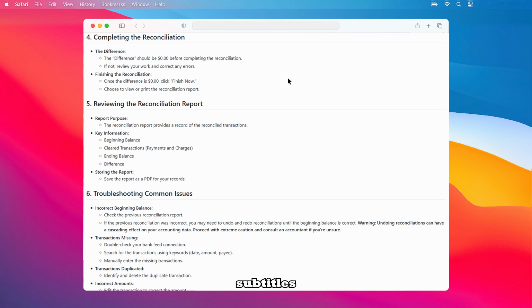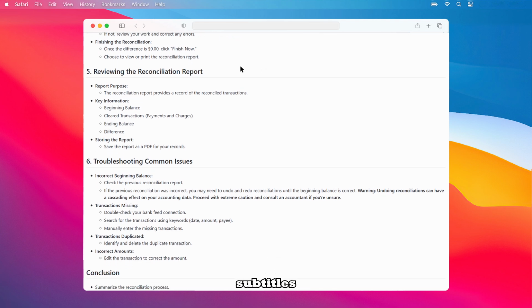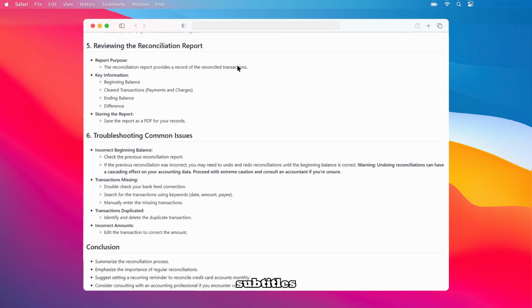The Reconciliation Report is your official record of the reconciliation process. So let's examine what it tells us. Its primary purpose is to provide a detailed log of all transactions that were reconciled during the process. You'll find key information such as the beginning balance of the statement, a list of all cleared transactions including both payments and charges, and of course, the ending balance after reconciliation. Perhaps most importantly, it shows any difference or discrepancy between QuickBooks and your statement. Finally, to maintain accurate records, it's highly recommended to save the reconciliation report as a PDF for your files.